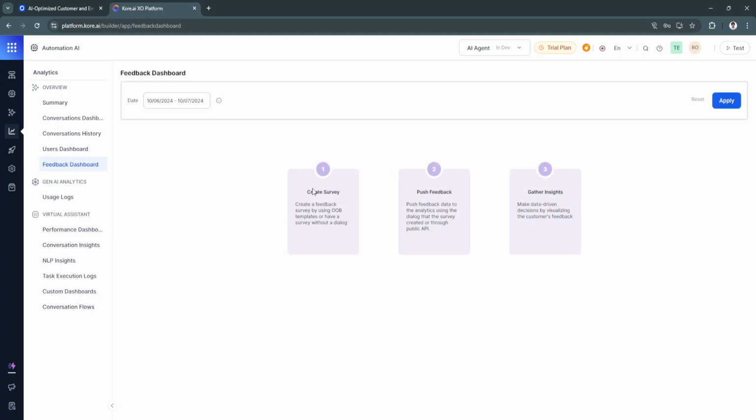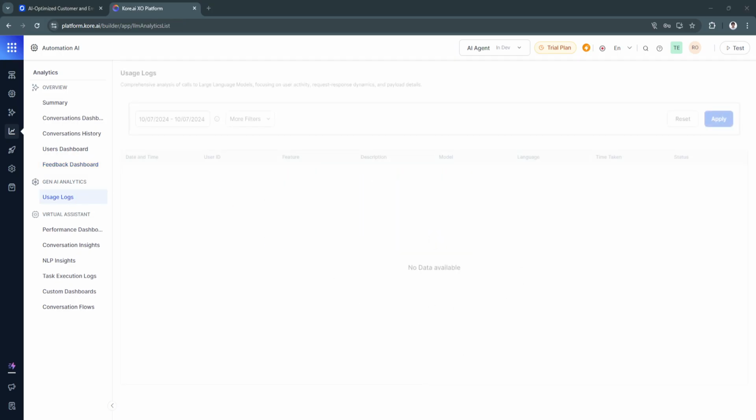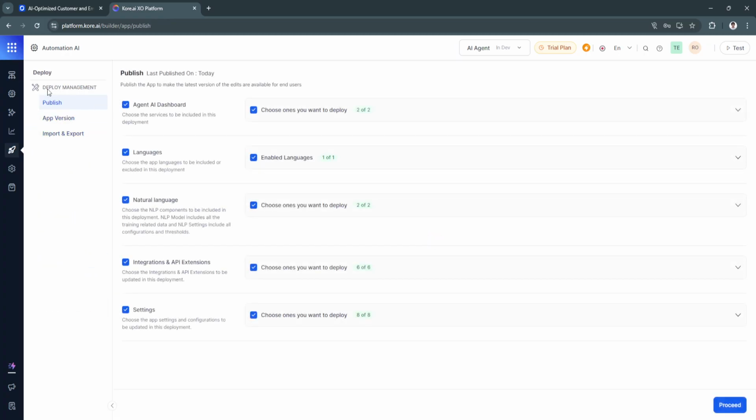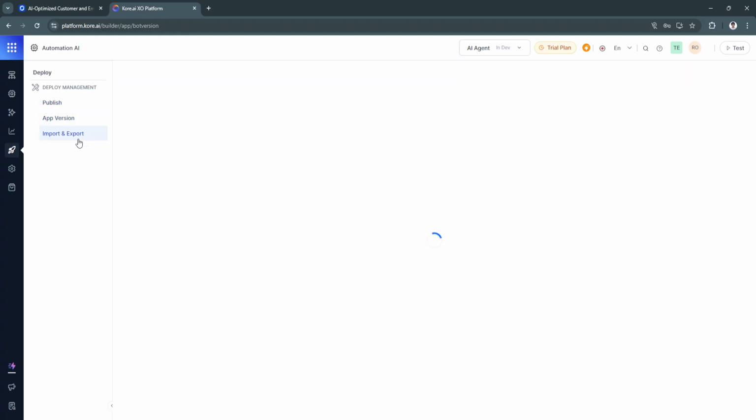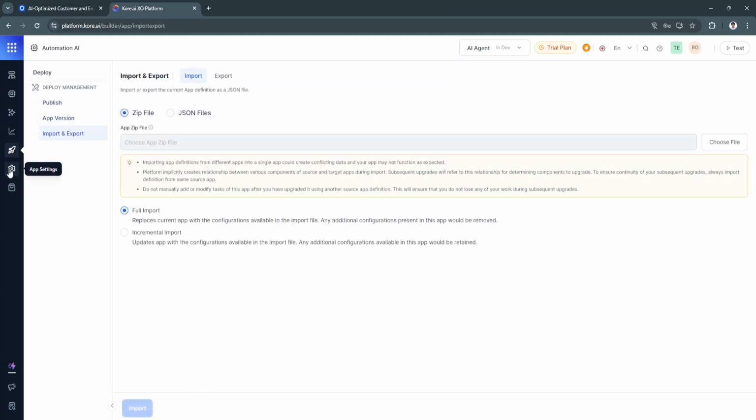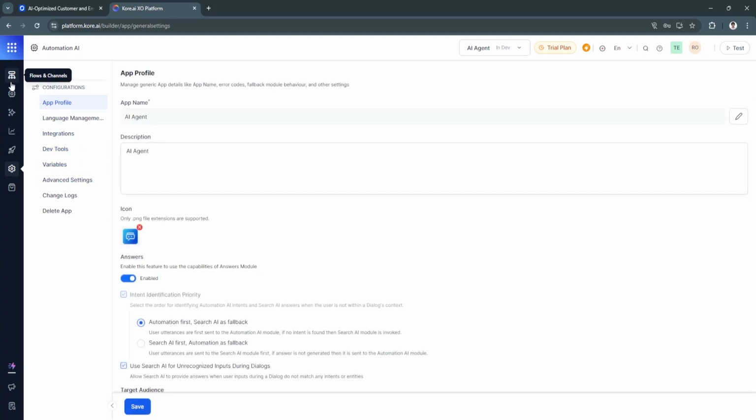Next is feedback dashboard. So you can create a feedback survey right here. And then whenever any person answers that survey, you will see their feedback right here in the dashboard. You can also see usage logs and your virtual assistant's performance dashboard, conversation insights, NLP insights, task execution logs, custom dashboards, and conversation flows. And now right here in the deploy section, you can easily publish your bot. You can also see the app version of your bot or simply import and export. And last is the app settings.